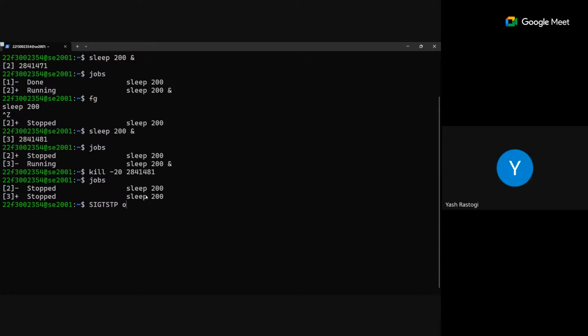You can also do a kill directly, without any options, on 2841481, and then you can see jobs. Since it's stopped, it's not working. Otherwise, if you do it directly, it will send a signal interrupt, which is also what gets sent when you do a Control C.